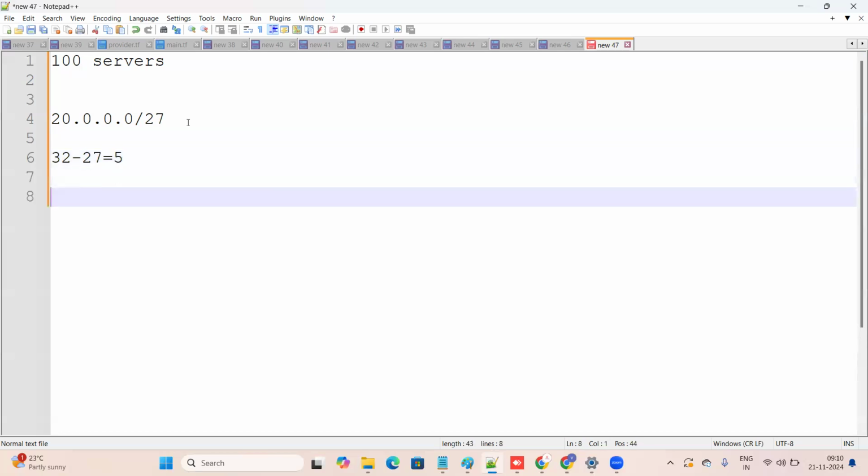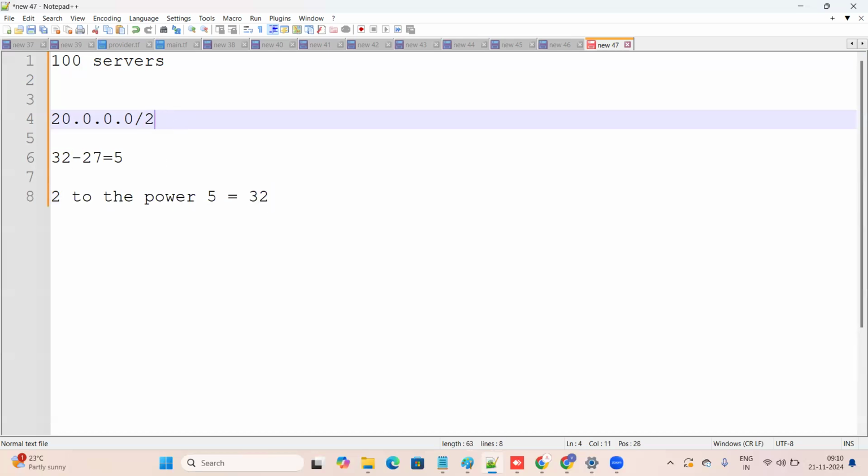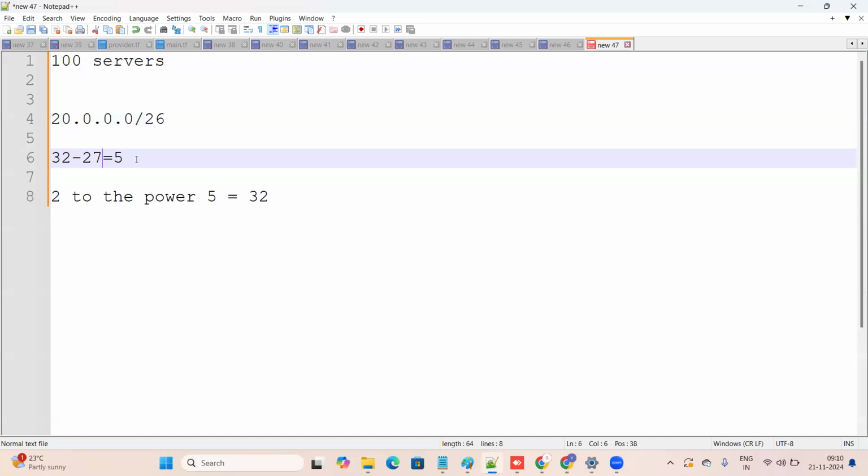And usually how to calculate that? We take 2 to the power of 5, which is 32. If I take 27, I'll get only 32 IP addresses. That's why you need to decrease the size. If I take 26, can anyone tell me, 32 minus 26 is 6?